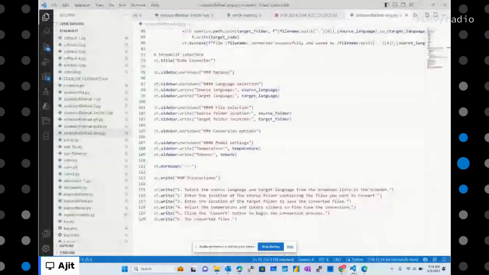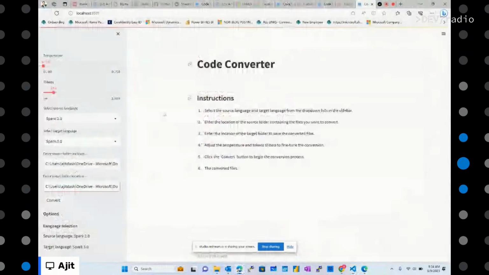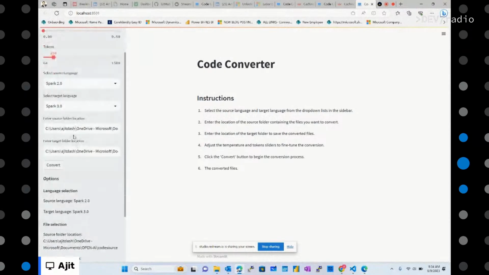I'll go to the source converter. So what I did, I put the temperature 0, because if you want to keep code as it is, conversion without any extra nuisance, I just put it 0.0. If you need a little bit more information, you can change this temperature by sliding it. So I'm keeping 0, and token I'm giving like 256, or probably I can give a little bit more here. And I give your source.